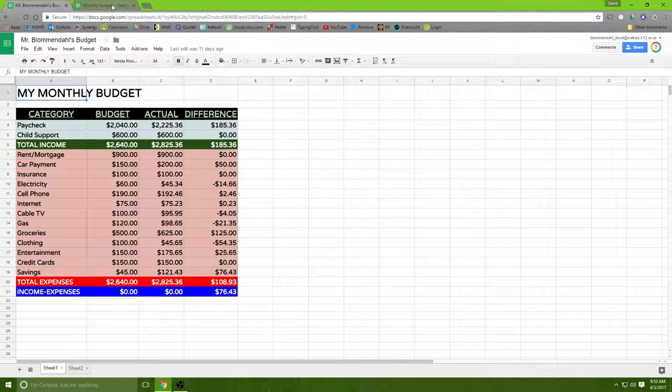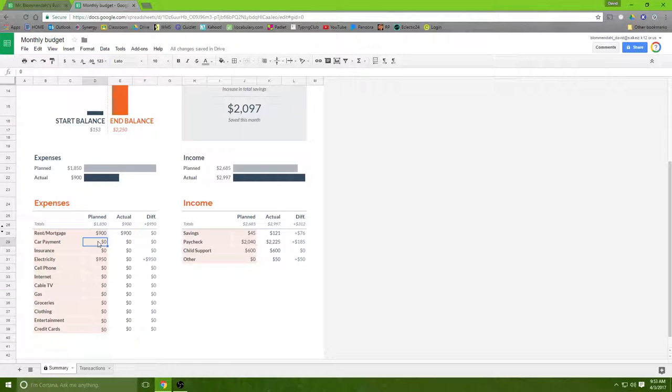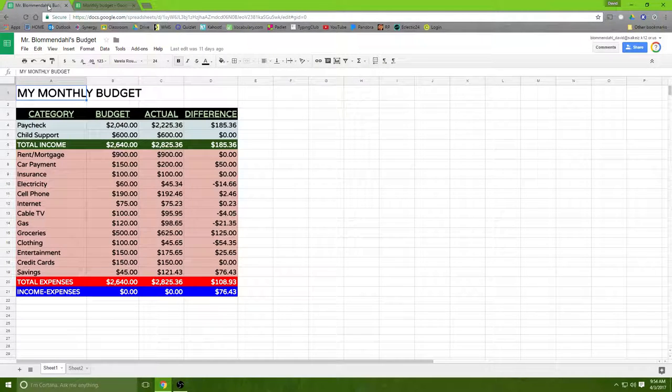My car payment, I planned on making a $150 car payment. I decided to go big this month and spend $50 extra on my car payment. That minus 50 means I spent an extra 50 bucks, which, since that's a debt, is a good thing because that means I own slightly more of my car.